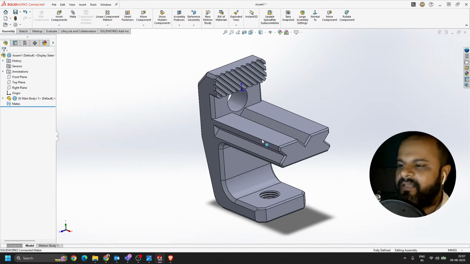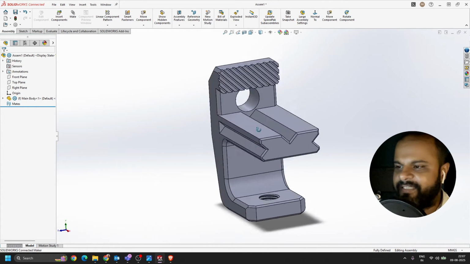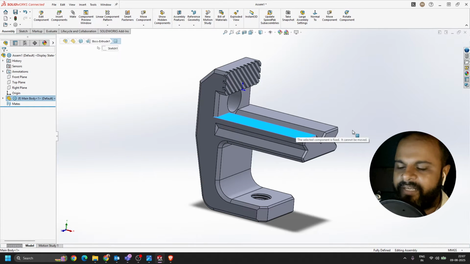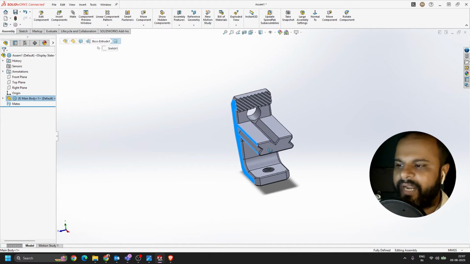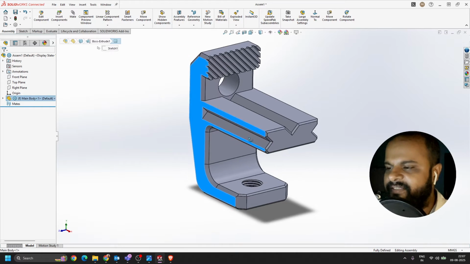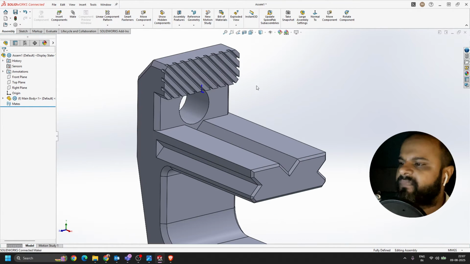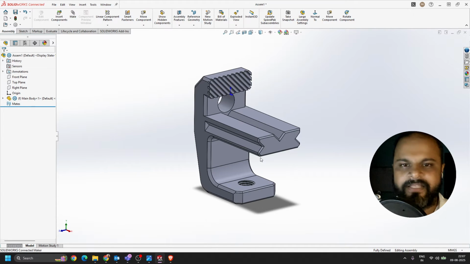This means this part is now fixed inside this space and we cannot move it. Here you can see even if we click on it and try to drag, we cannot do that because we just fixed it into this space. Now, since we fixed this part into this space, it is time to create our new part or new component.